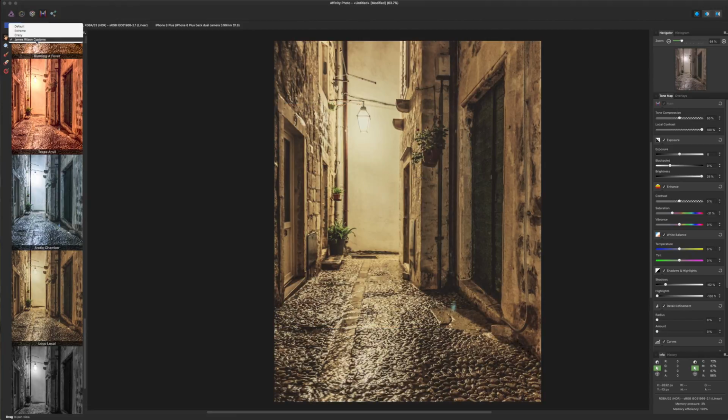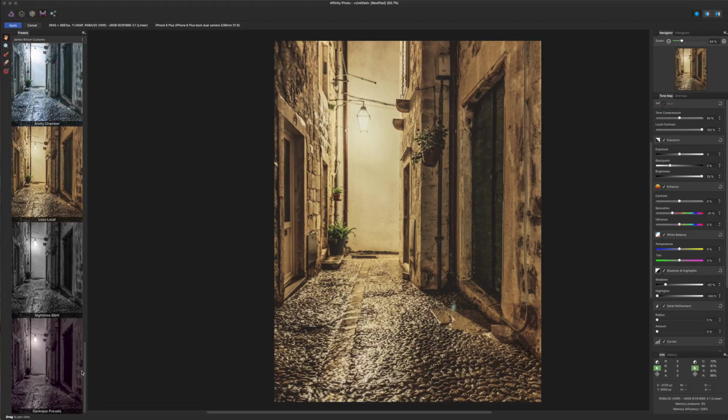So Affinity Photo, this is just the James Ritson customs. I don't know. I think it's built in, maybe not.